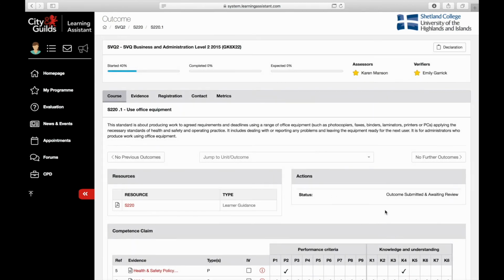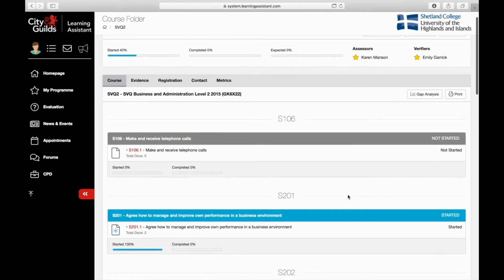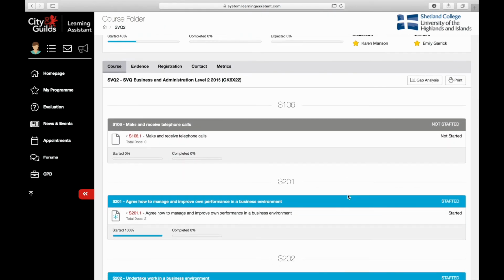So that has now been submitted and is awaiting review from my assessor. So that is great. All done. So we'll go back to course folder now. And we'll just have a look at the status of some of the units.